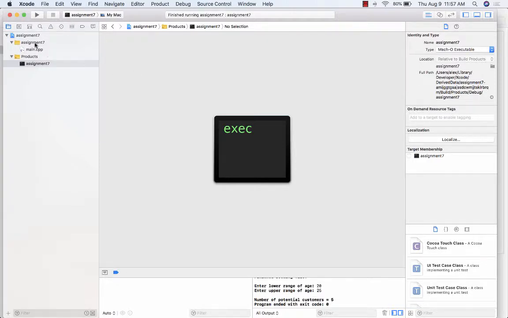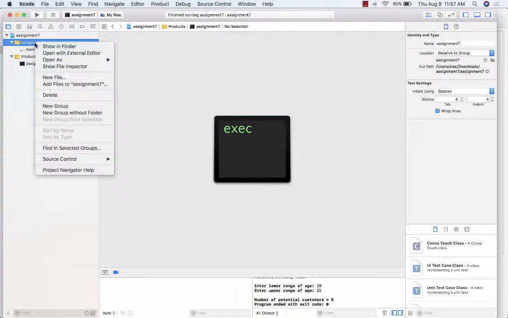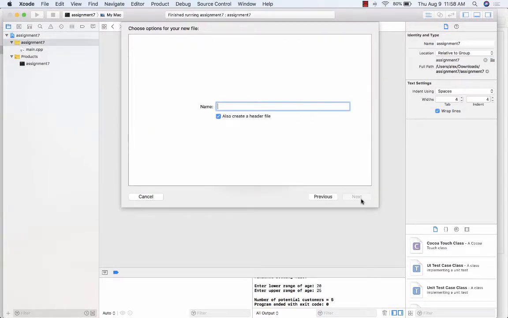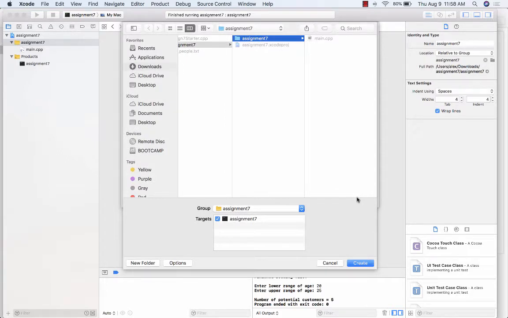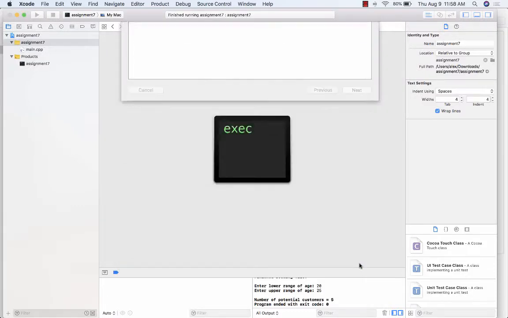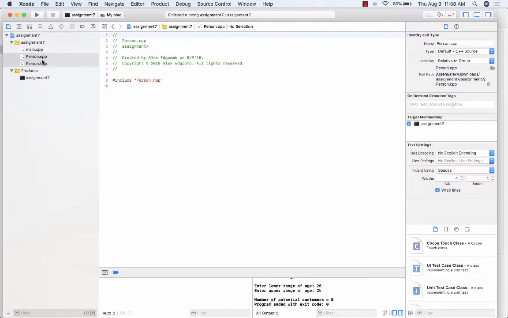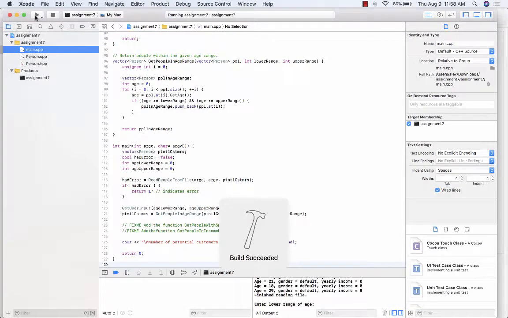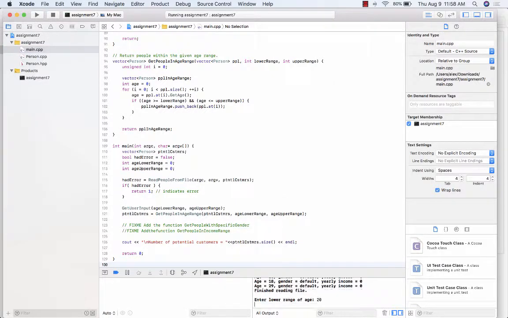Now, let's add a person class. So we're going to need to add a new file. It'll be a C++ file. It'll be called person. And we also wanted to create a header file, so that's good. We'll put that into the same folder as main.cpp. Excellent. Here's the person.cpp. We've got main. Let's go ahead and just run this. It builds, and it seems to run like normal.